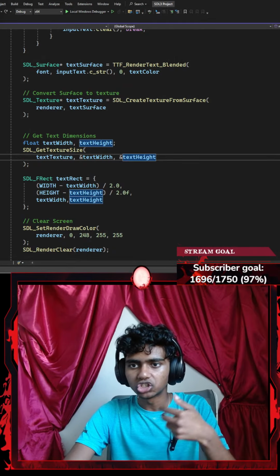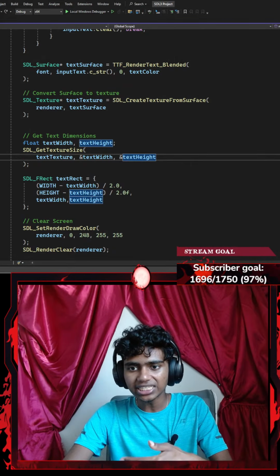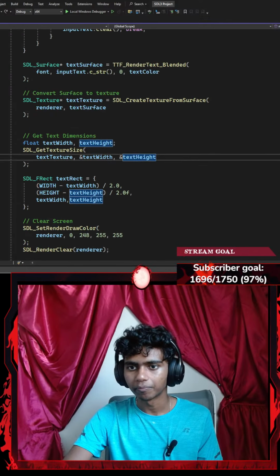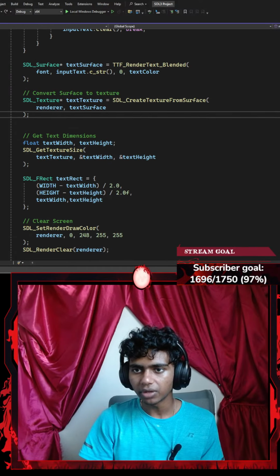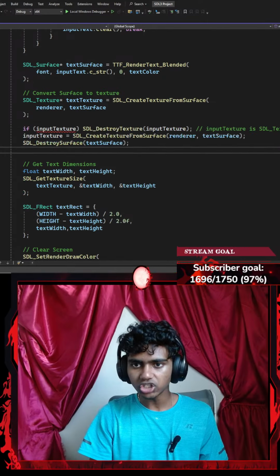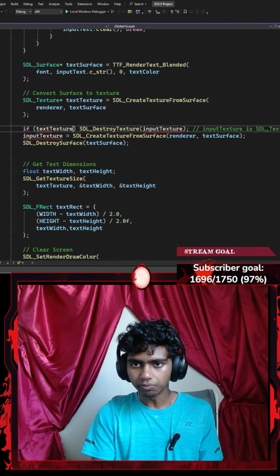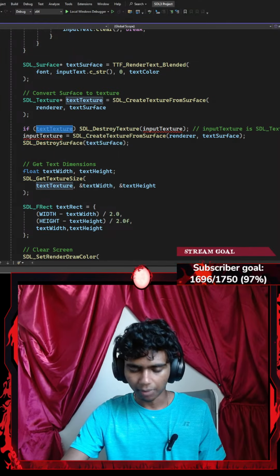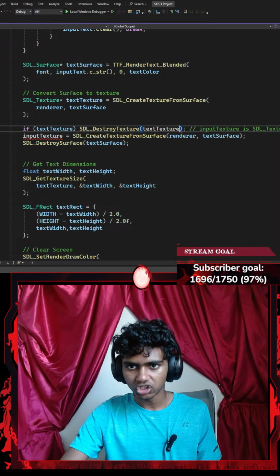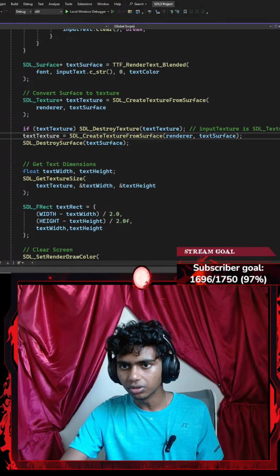My goal is to destroy my texture, which is the text texture and not the input texture. Once I'm done with that, I'm gonna go ahead and paste this right here. This is gonna be my text texture. Okay, and I'm gonna go ahead and copy that. So let's paste my text texture here as well. Let's paste that here too.